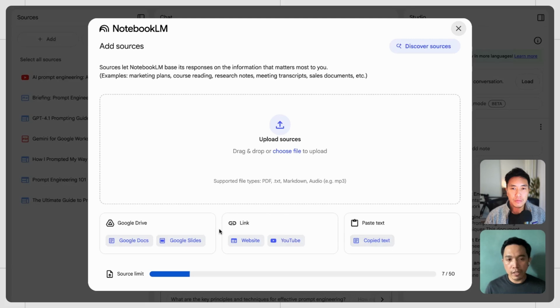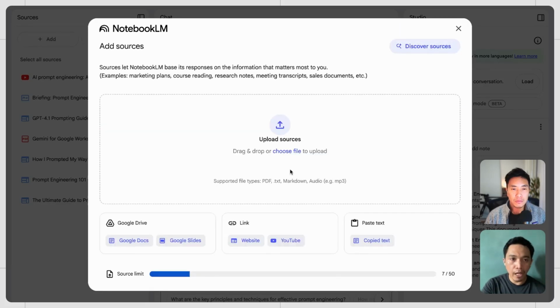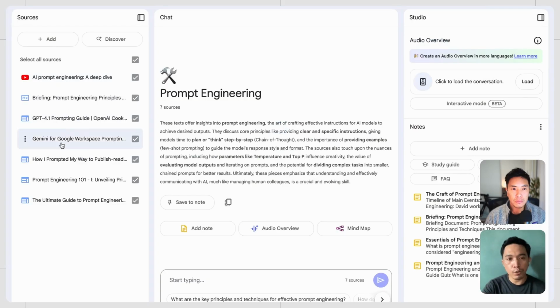So let's say you're just browsing around and you find some articles. Then you can just click the website and paste the link here, and NotebookLM will extract any text inside that page. That's basically what I have done before for this. I manually run through a specific article or YouTube video and paste it manually here.